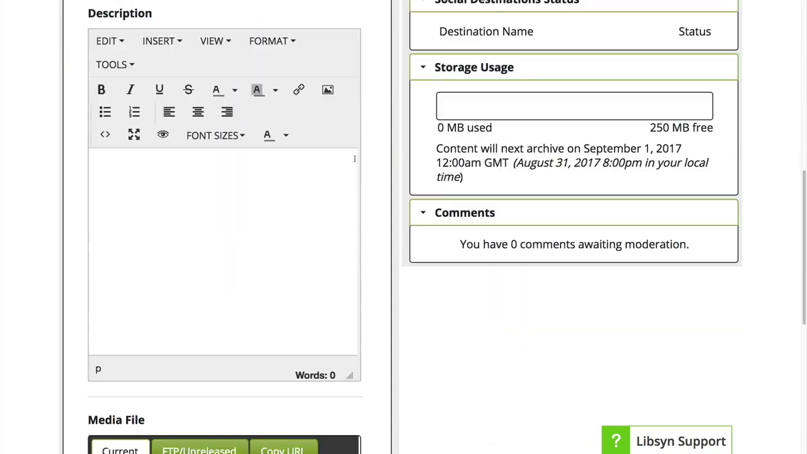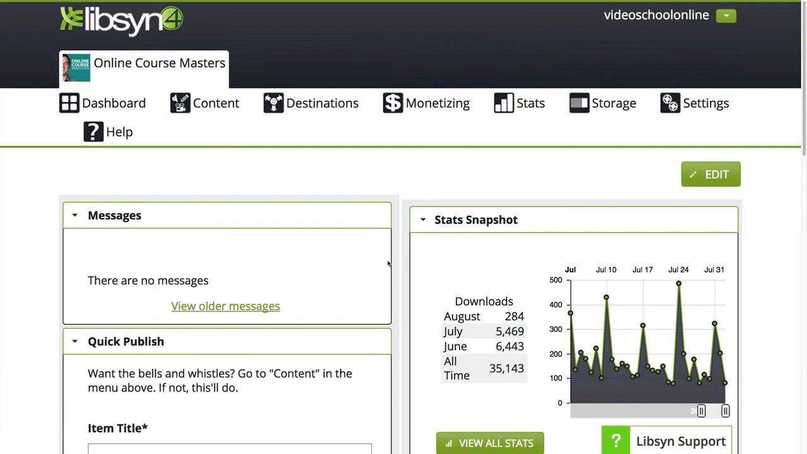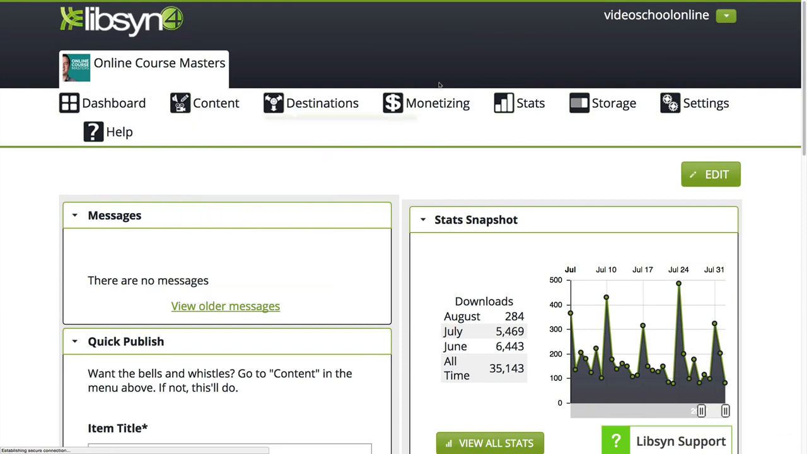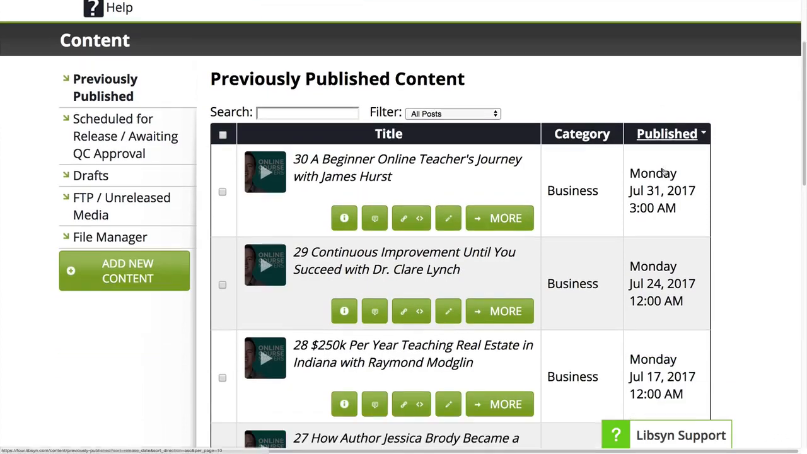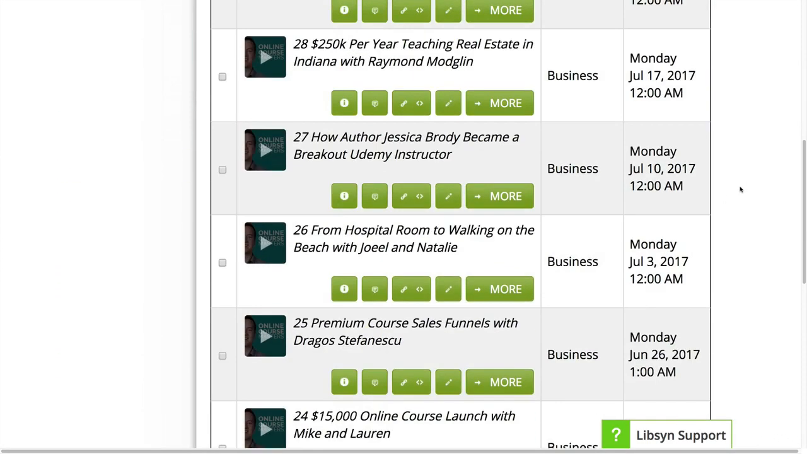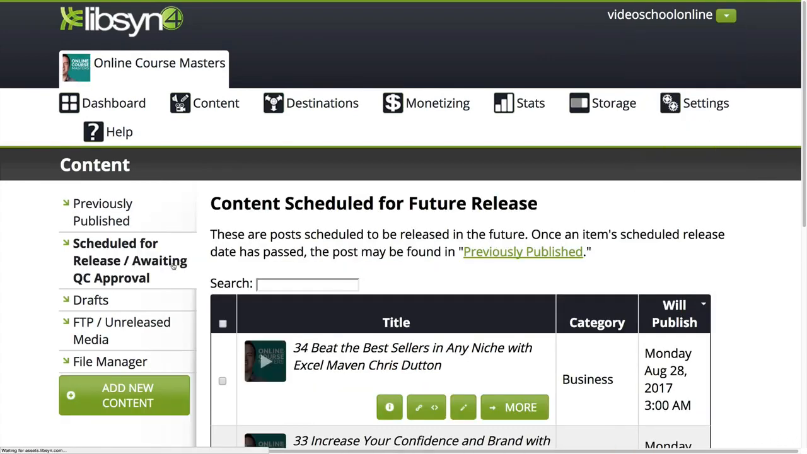You have a quick publish option if you want to quickly publish a show right from your home page. I'm going to show you how I typically do it, but if you click content, this is where you can see all of the podcasts that you've added and that have been published. Over on the left, you have your menu and you can see which ones are scheduled for release.